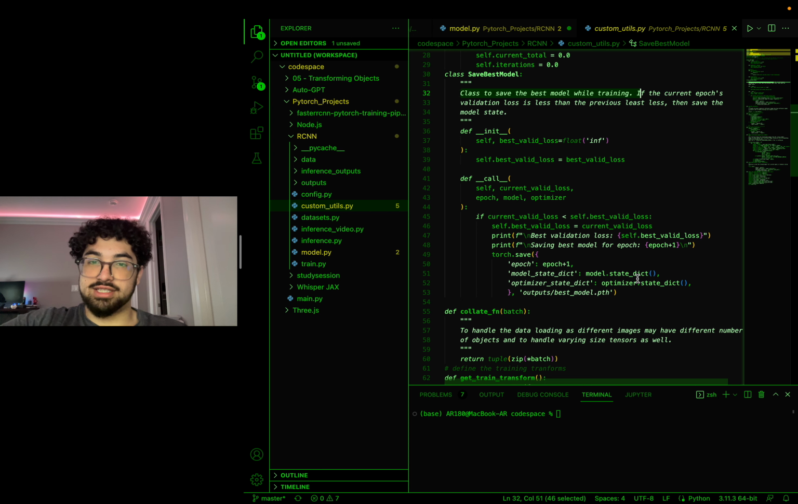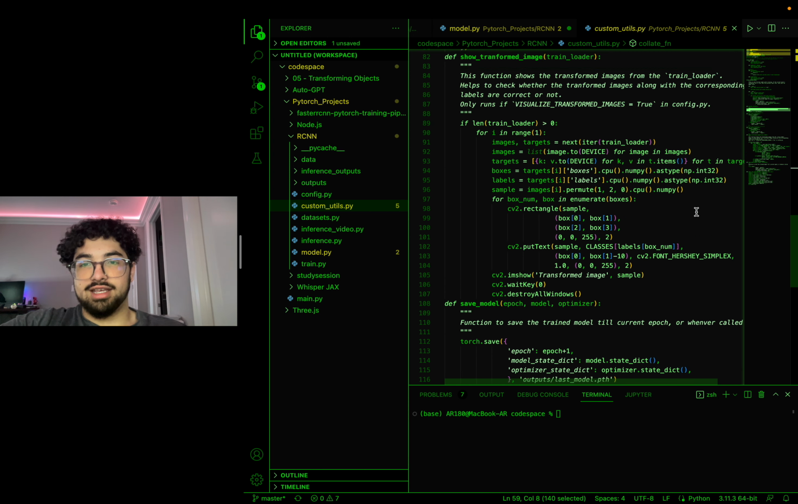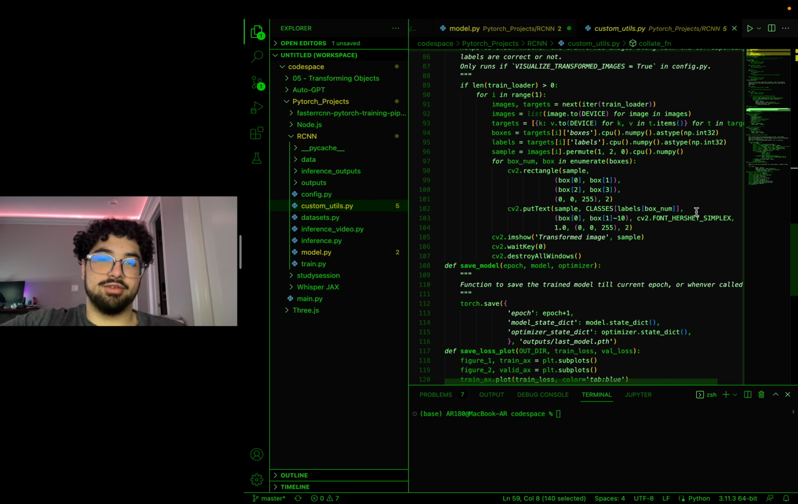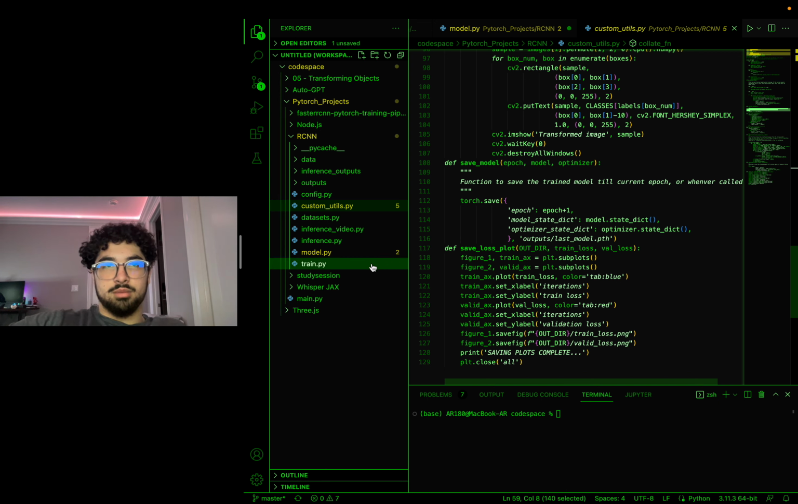Collate_fn. This is kind of obscure. You can read this file and figure out exactly what everything does. Honestly, these utility functions and classes are basically just going to be used in conjunction with the previously defined configurations, in order to build and train and validate the RCNN model. This is just a class of pure functions. But yeah, let's get into training.